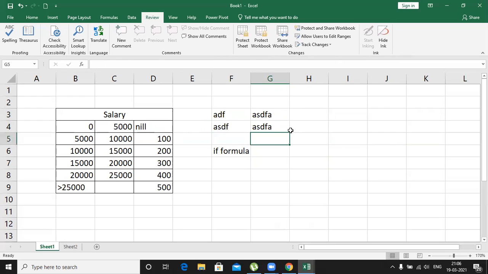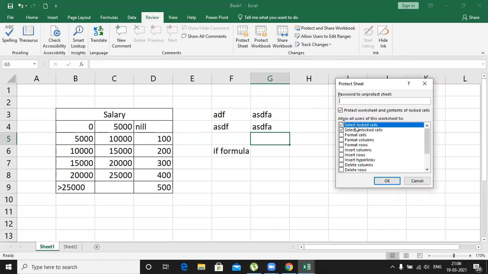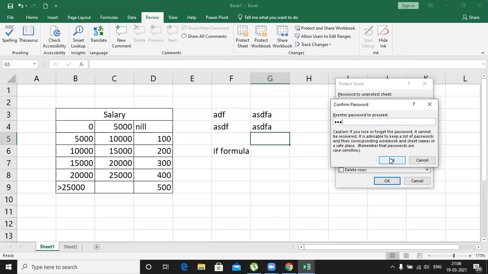Okay, to lock the entire worksheet, it's very simple. Click review, protect sheet, and see the first two options are automatically selected: select locked cells, select unlocked cells. The first option is protect worksheet and contents of locked cells. When you have a locked cell, it will automatically be protected. For protecting, I am entering the password and again entering the password. Click OK.